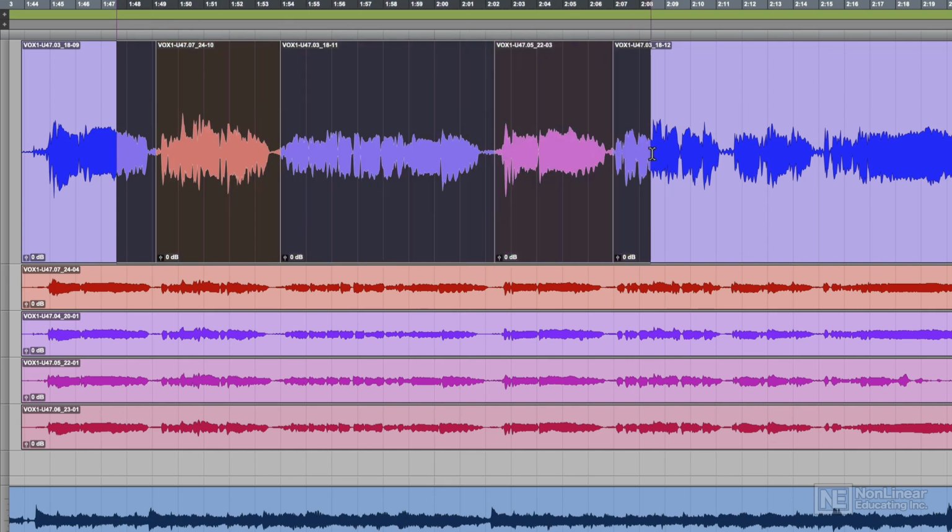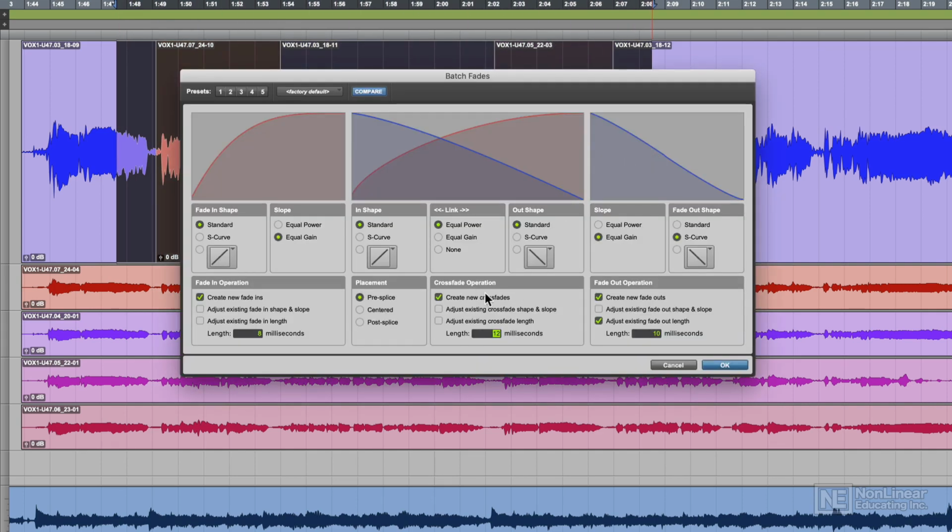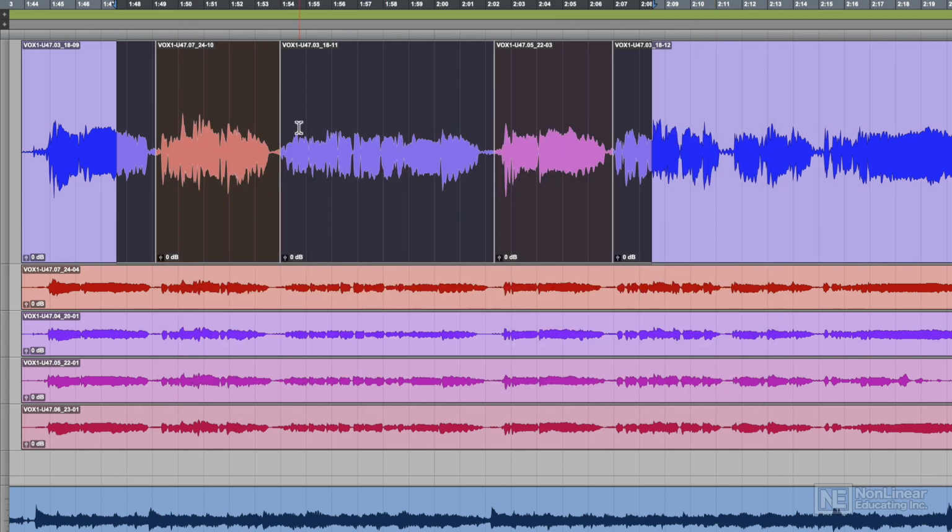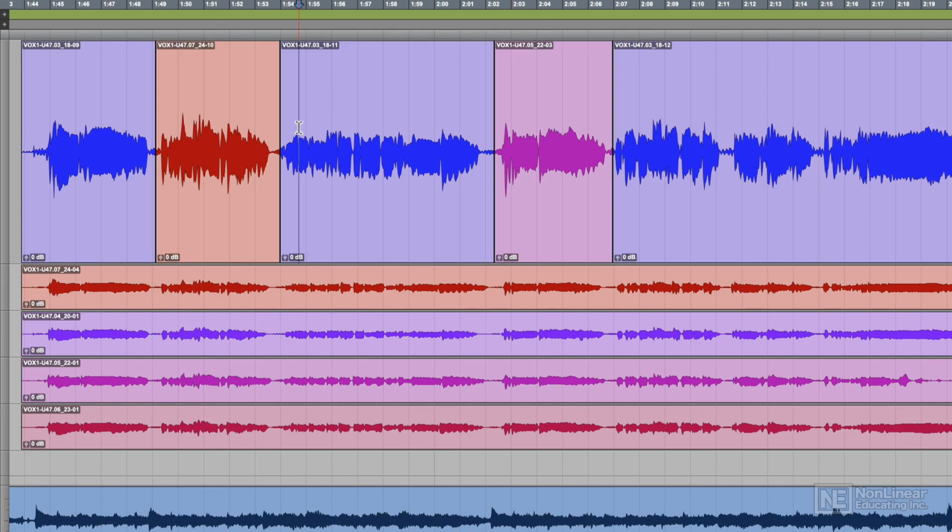You can drag over all of them, press Command F, and create batch crossfades where you can adjust the length of the crossfade as well as the shape of the crossfade. So you can just add them all at once rather than having to add them in manually.